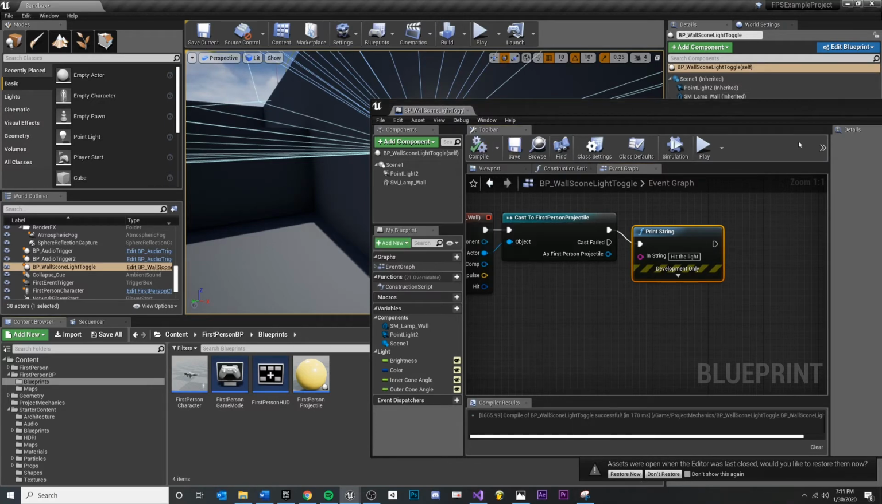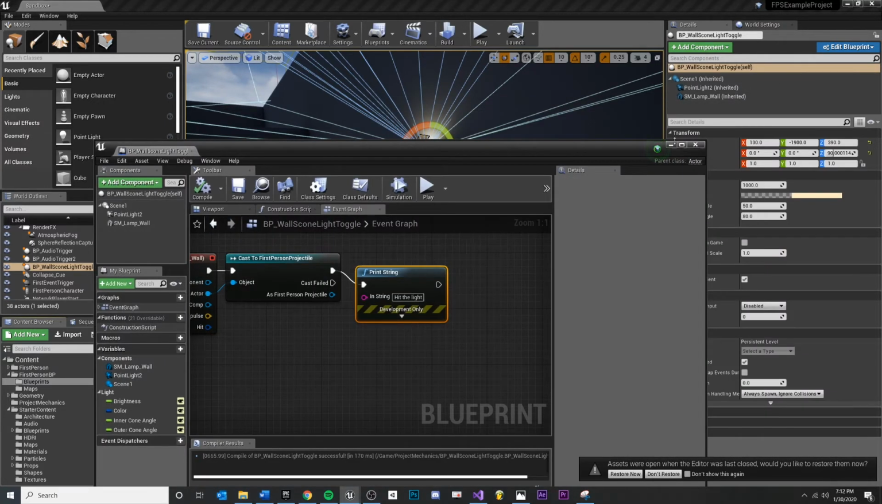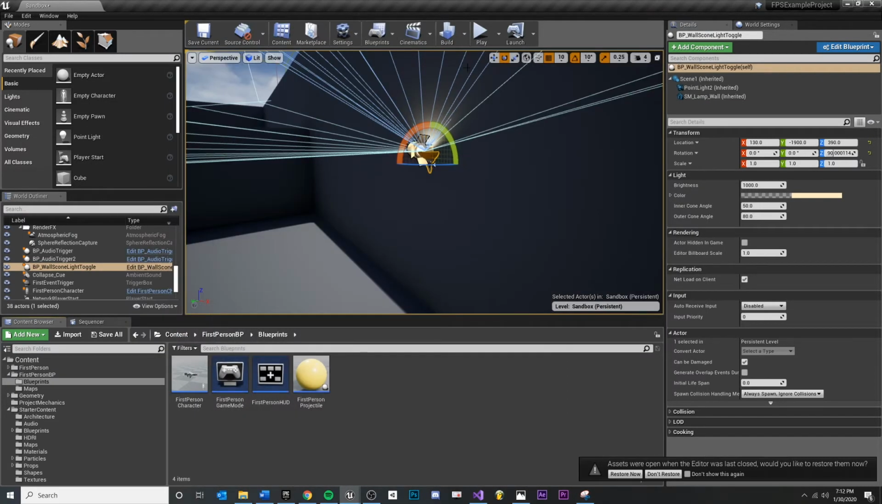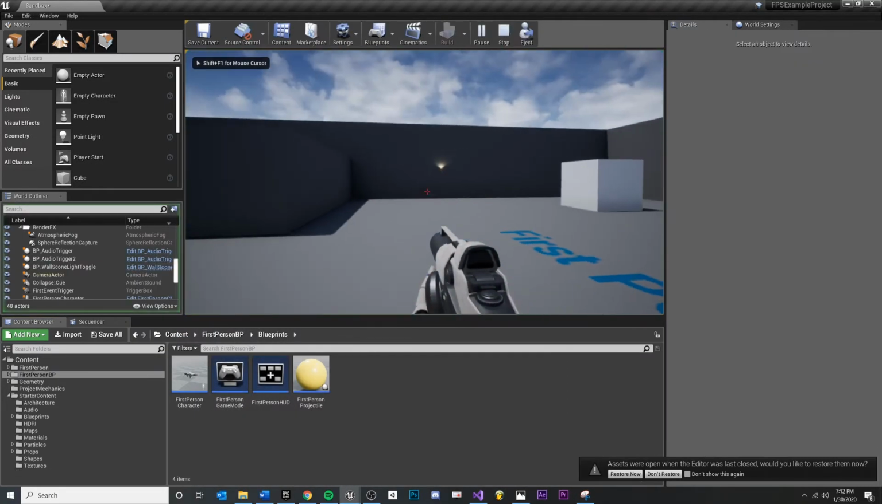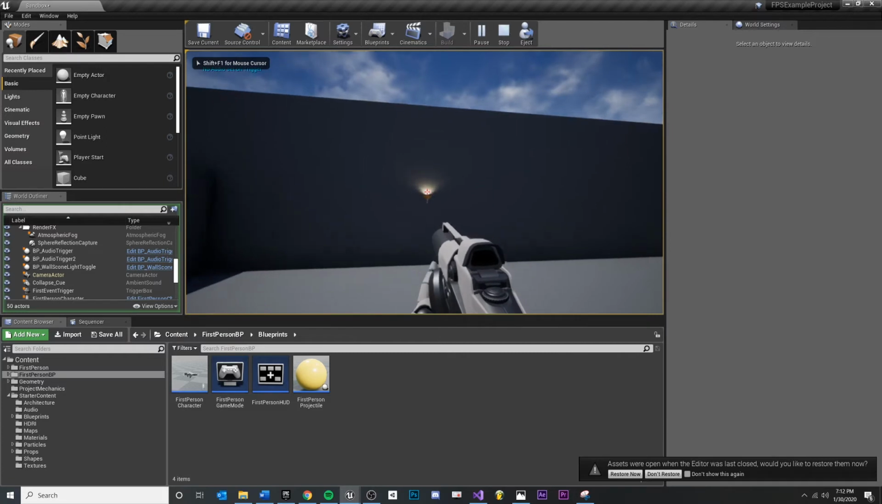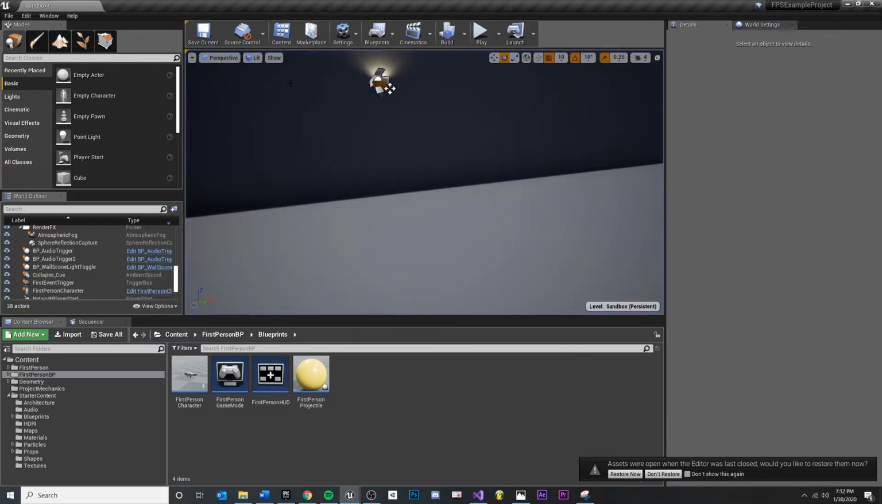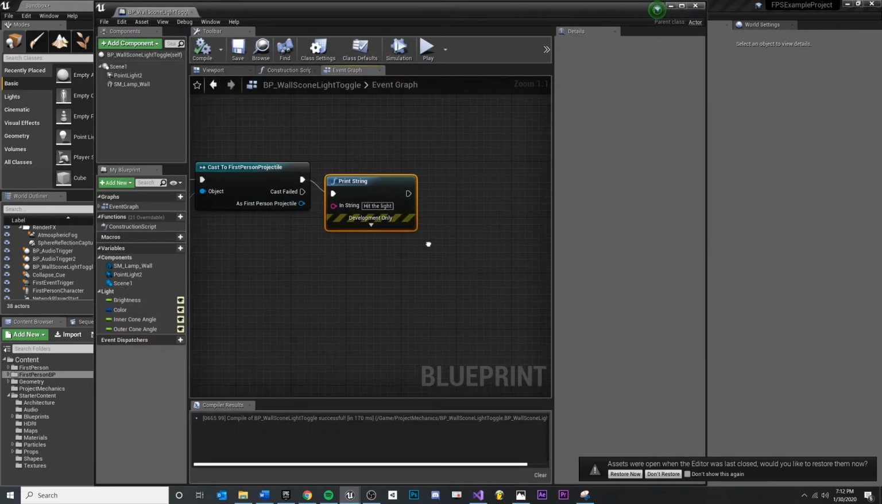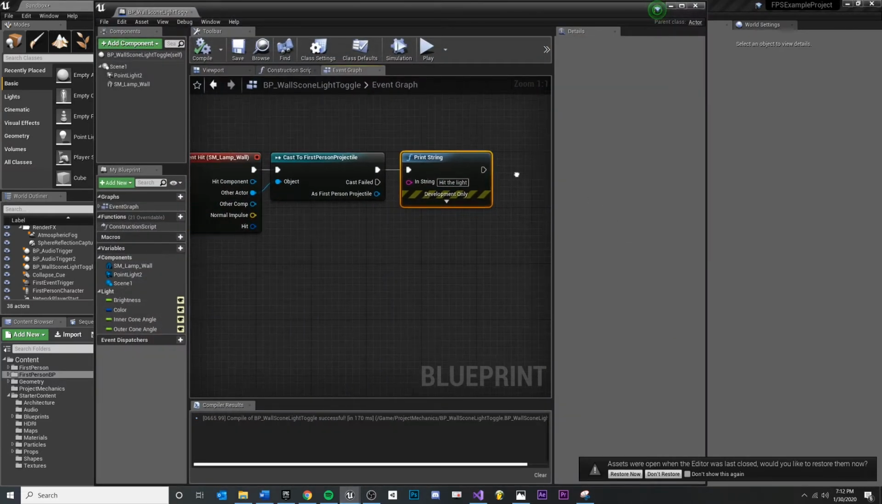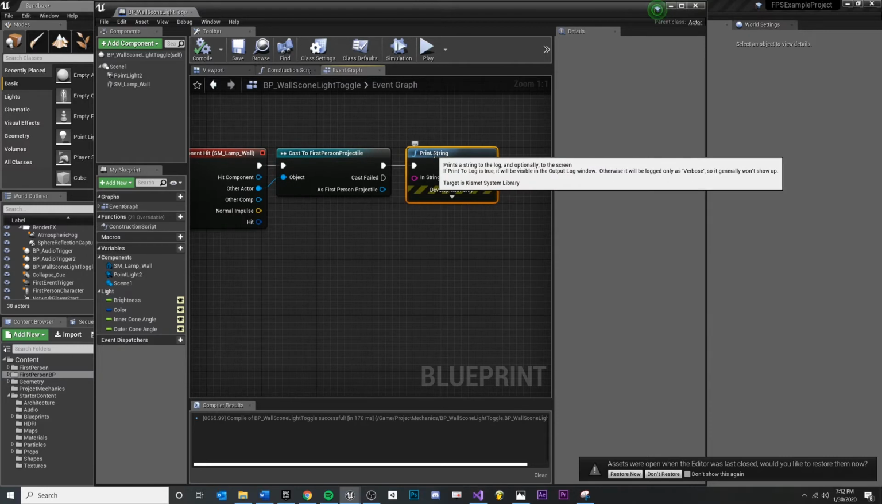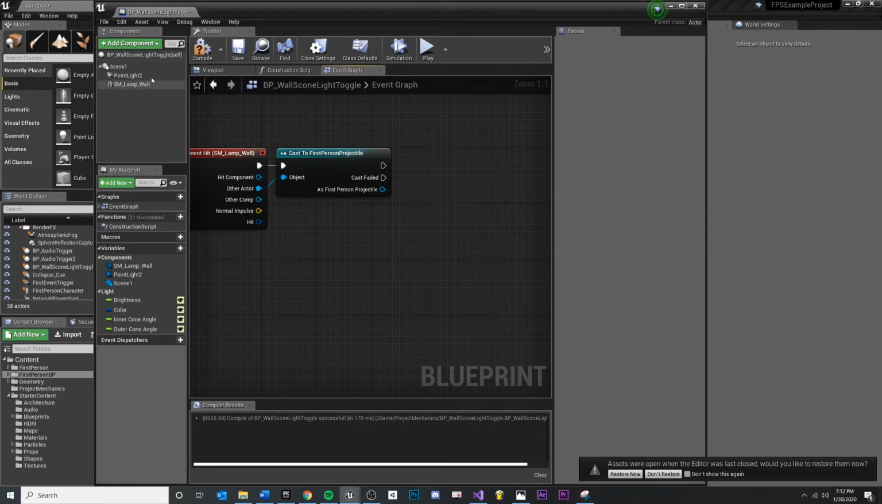Compile, save. Then we will minimize and go into our game. Hit play. Now, okay, you can see if we hit the light, we know that we're hitting that point in our blueprint, which is pretty cool. At this point, we could do anything we want, but I think it would be interesting to turn on and off the light as a test. So I'm going to delete this print string right here.